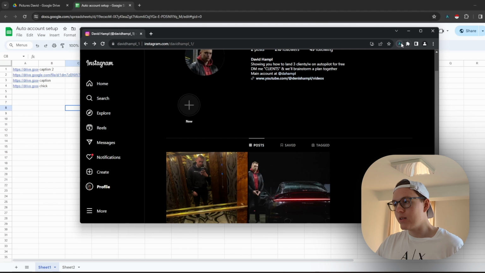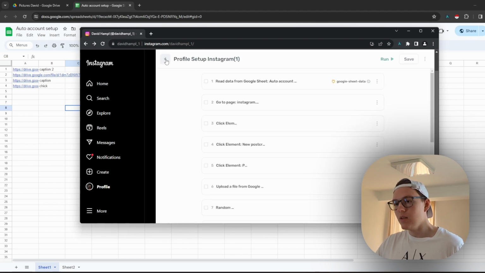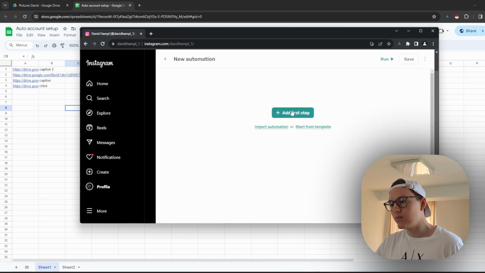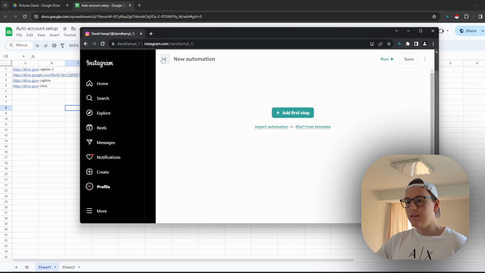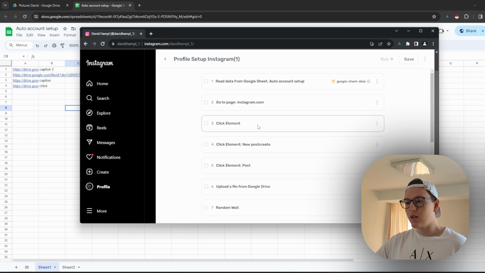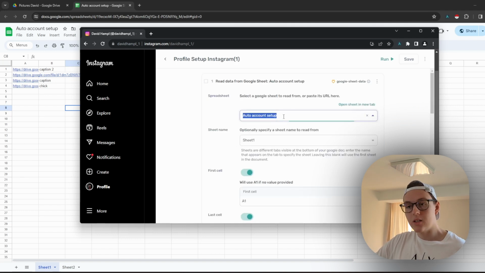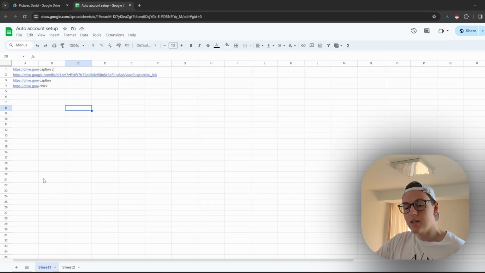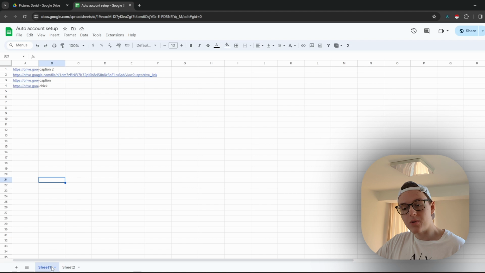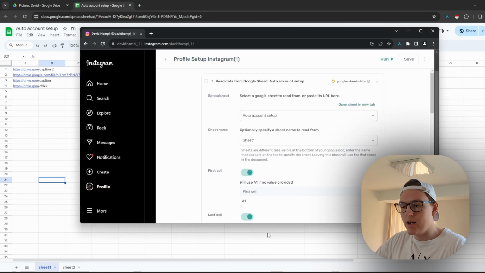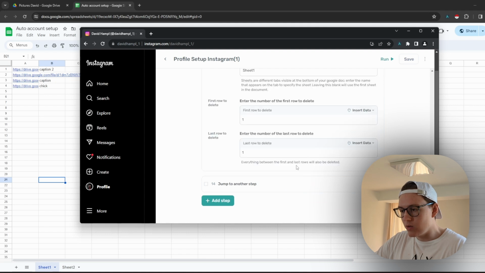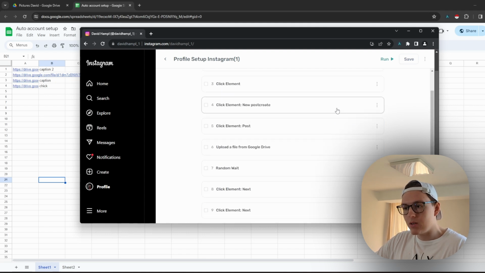You need to click here on Axiom, and you go new automation, import automation. You import the automation that you downloaded from me, and then it will look like this. All you have to do is upload here the sheet where you have the Google Drive links. By the way, also create two separate sheets here. I'm going to explain why that is in a second. So just upload the sheet here, also to here. And from that point on, you are ready to go.